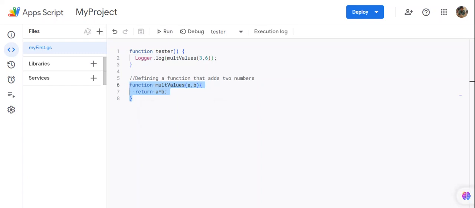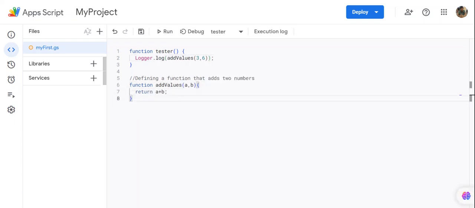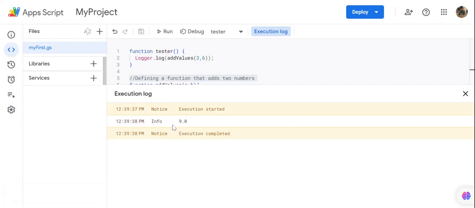Now, this is really okay. I'll change this to add function again. Add two values and not really multiply, so that the comment is meaningful to this. And I will run a test. It is giving me 9, so it is correct.